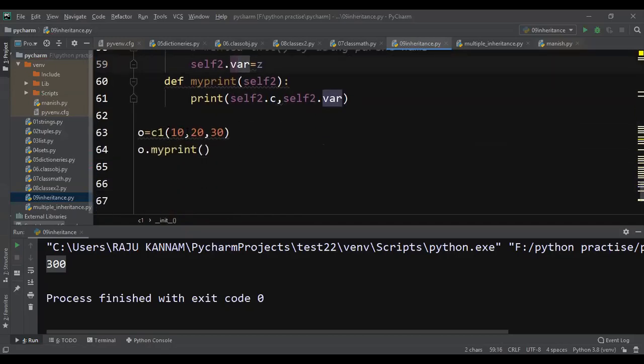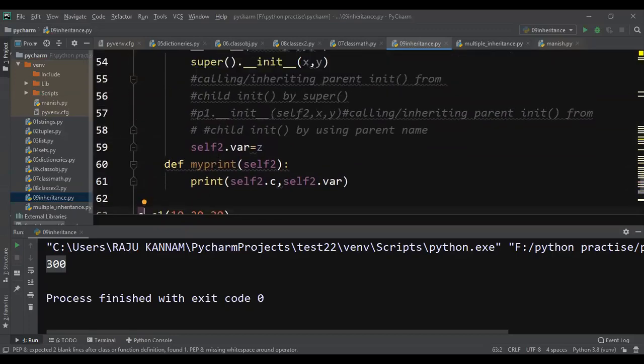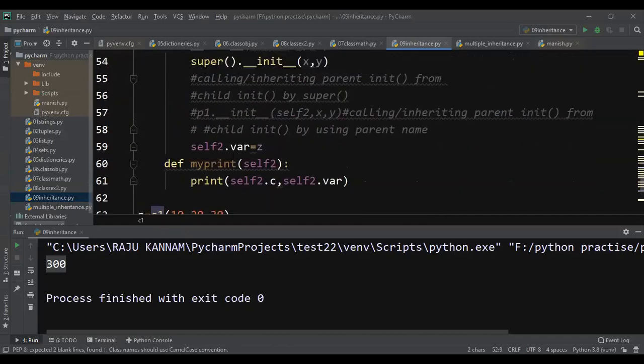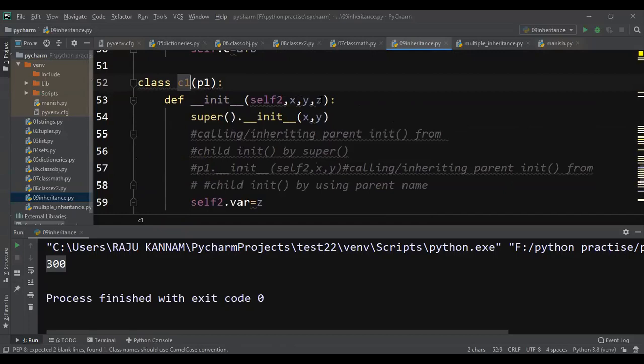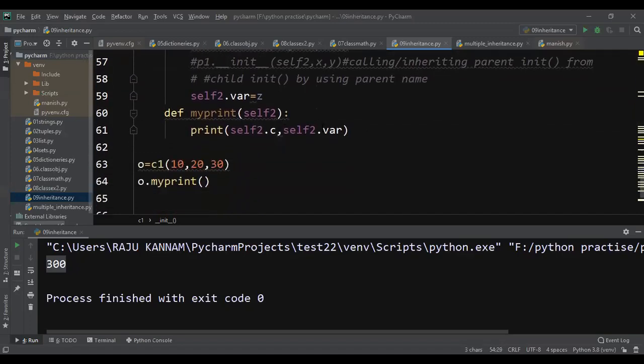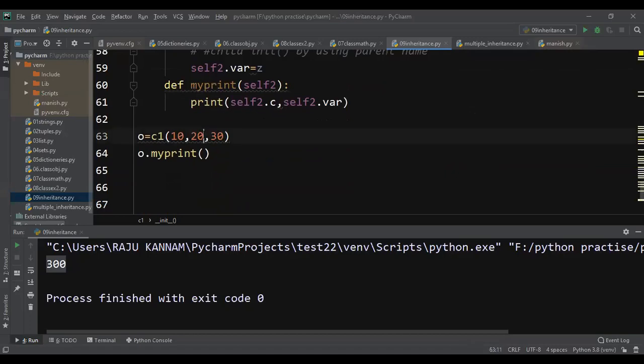Okay. So now here I am passing. Object name is O. I am creating the object for which class? Only C1. I'm passing 3 values: 10, 20, 30. So in that, 10 and 20 will be given to the parent class constructor. By using the super keyword, super method, we can call the parent constructor: super dot underscore underscore init underscore underscore, give the parameters. Then it will print. So here 10 and 20, 30. Then in var also 30 will be stored.